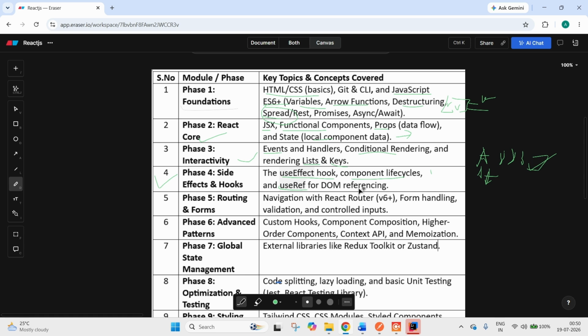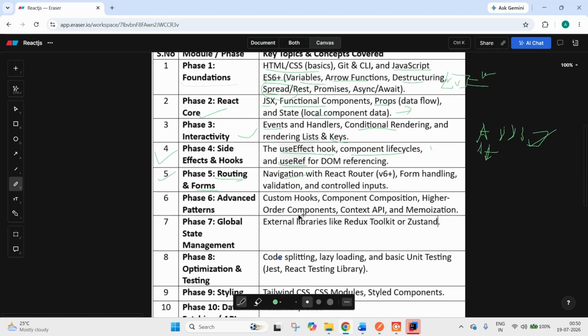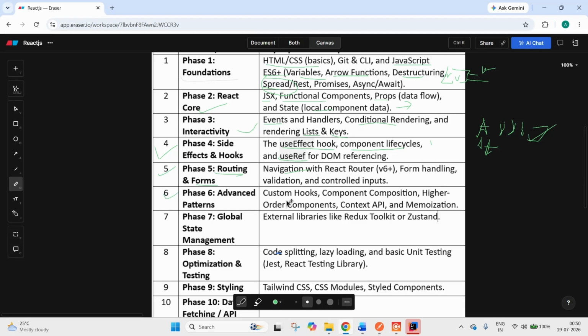In the fifth phase, we will learn about routing and forms. We will have routers, like here you can see some routing mechanism. If I click on document, we will have another interface like that. We have different types of routing. We will also learn forms, and there are two types of forms, controlled and uncontrolled forms. Next is the advanced topic, in which we will create a custom hook.